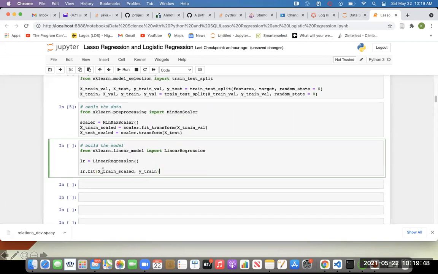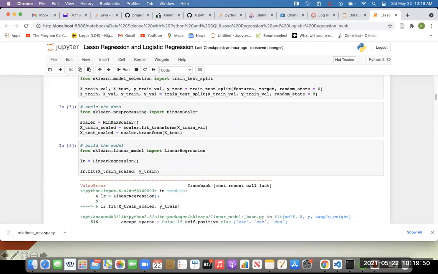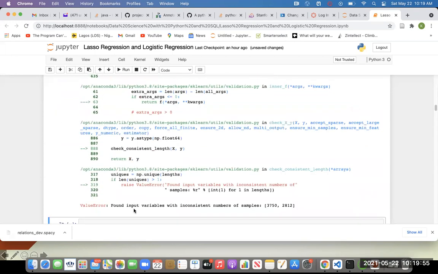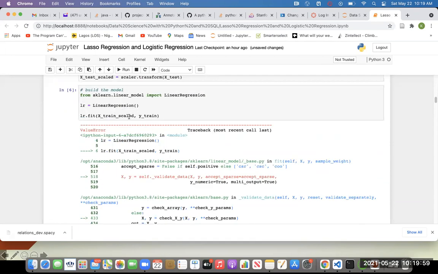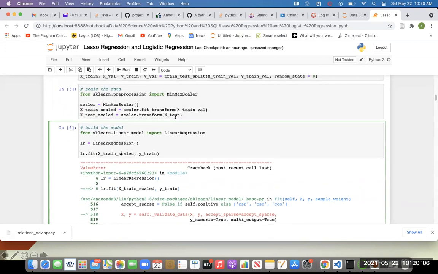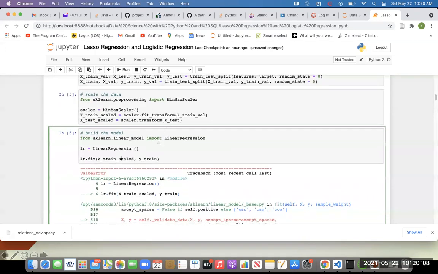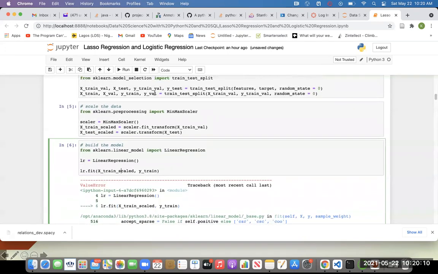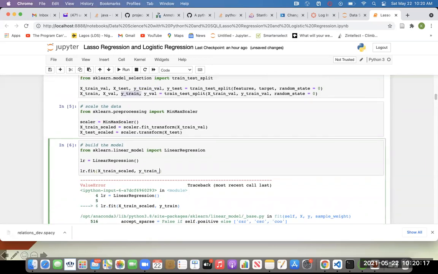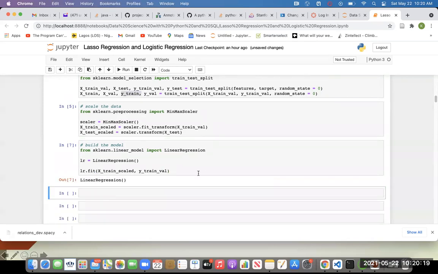So this line alone, we train the model. Oops. What happened? It said found input variables with inconsistent. Oh, sorry, I put x train scale. It should be x train. Oh, sorry, it should be y train var. You can see, I began to use this y train var. You can see it works now.